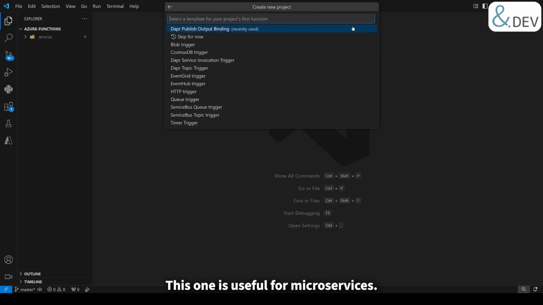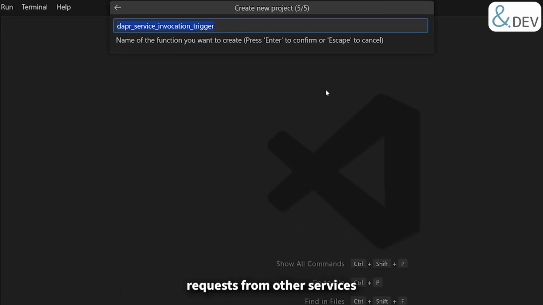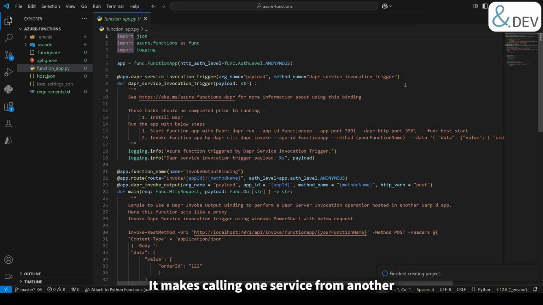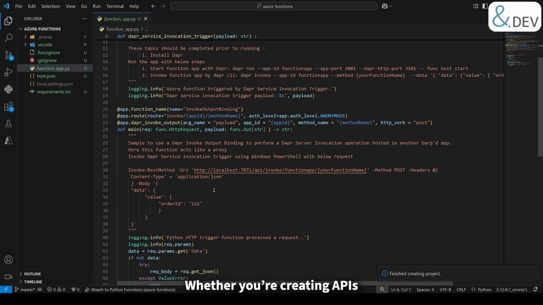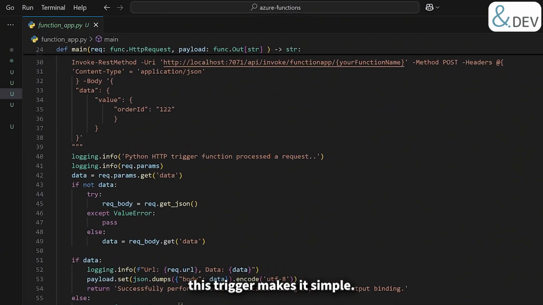Let's move on to the Dapr Service Invocation Trigger. This one is useful for microservices. It allows your Azure function to receive requests from other services using Dapr's service invocation. What is the big deal? It makes calling one service from another incredibly straightforward. Whether you are creating APIs or handling inter-service requests, this trigger makes it simple.